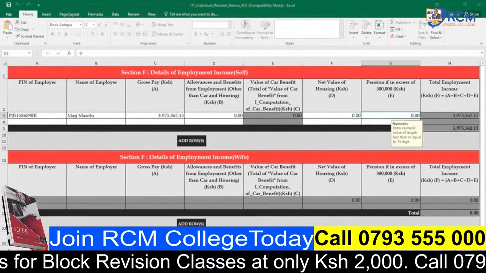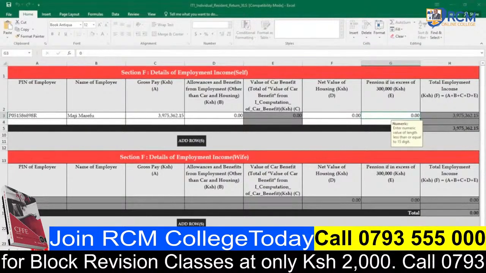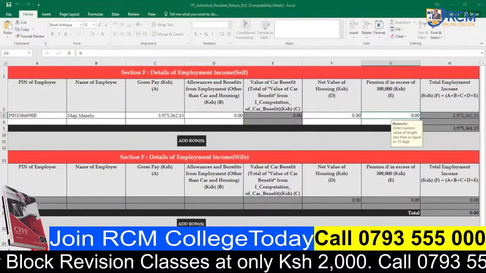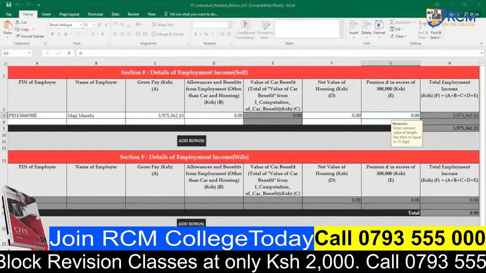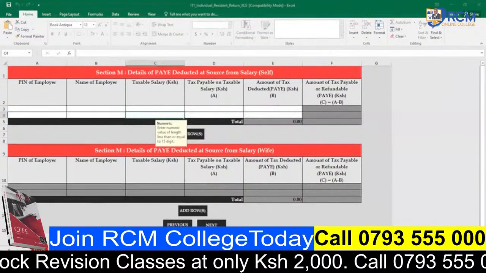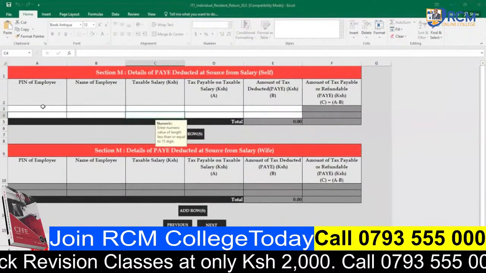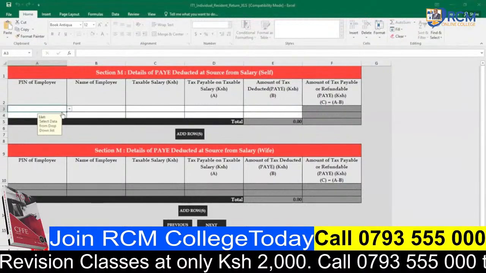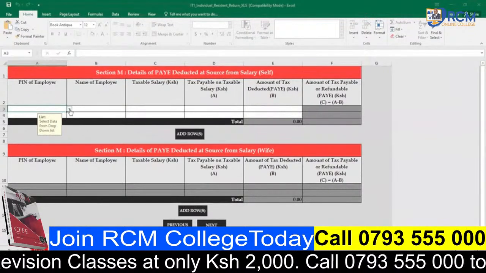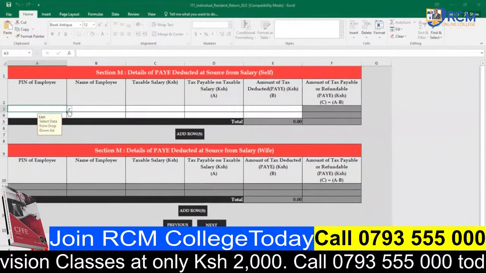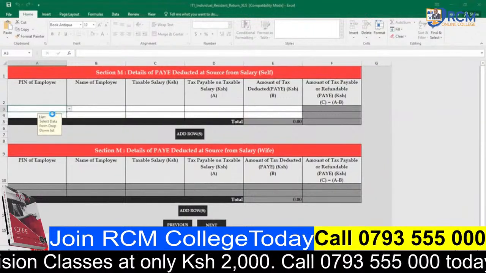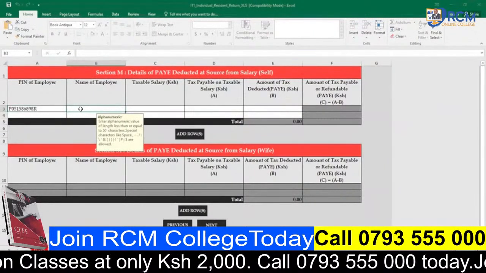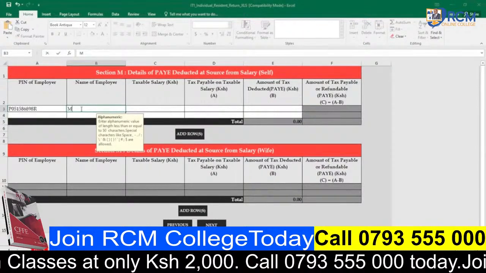Sheet M is where you declare the details of the pay deducted. Now, sheet M is here. The PIN of the employer will be auto-populated from the drop-down menu. Just click on the drop-down menu and select the PIN of the employer, because you had already keyed it in the other side. Then put the name of the employer again, Majimarefu.